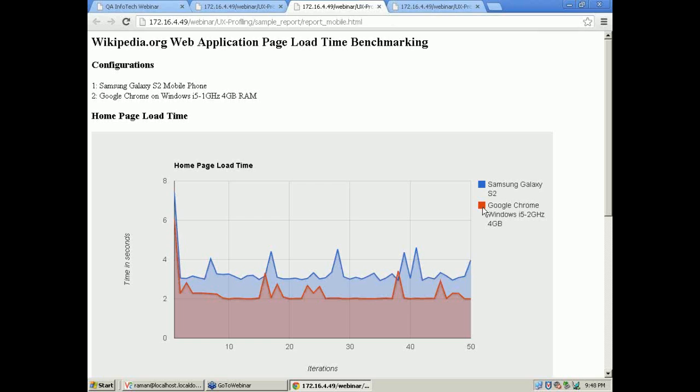The red dots in the first graph is the time it takes for Google Chrome on a personal computer to complete its activity and render the home page, and the blue dots is the time it took for the browser inside Samsung Galaxy S2 to render the page properly.